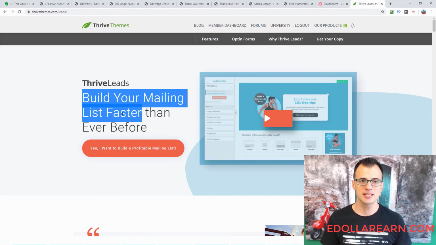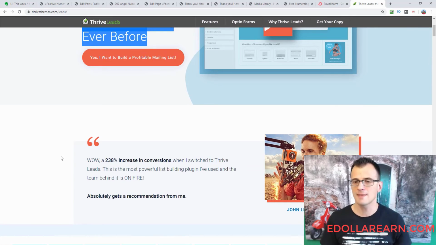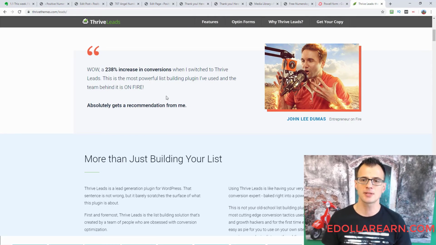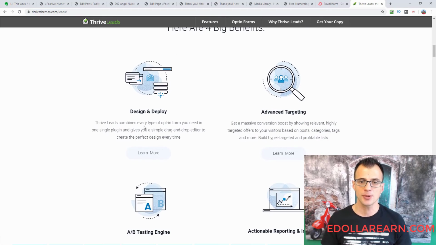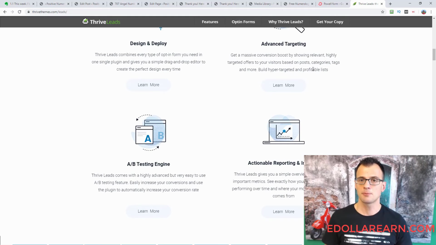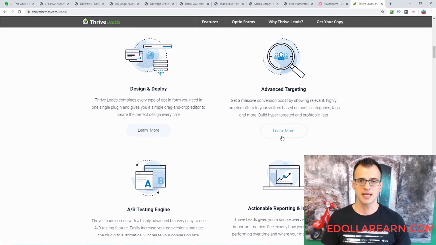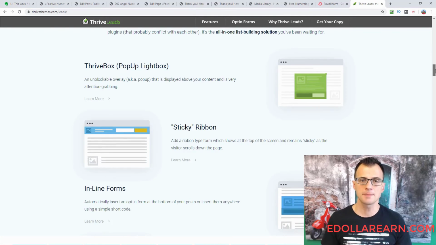Their claim to fame is build your mailing list faster than ever before, and there are some testimonials saying a 238% increase in conversions, etc. Essentially, what they will let you do is have lots more designs of different templates of opt-in forms. You can have some advanced targeting. For example, you can show a particular opt-in on your page based on posts or category or tag of your post. So you don't need this from day one, don't worry about it. It's just something that I wanted to make you aware of in case you're going to look for it further down the track.